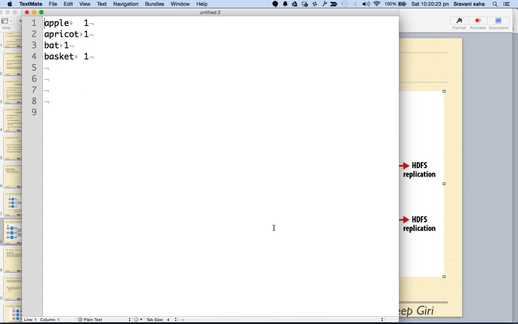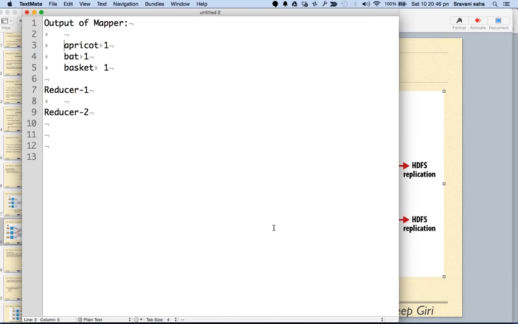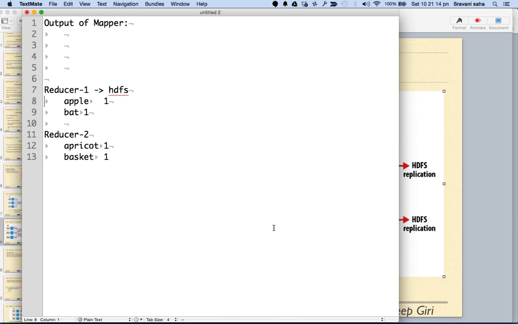This is the output of your mapper, and say you have two reducers, reducer 1 and reducer 2. Apple goes into reducer 1, apricot goes into the other, while bat might go here and basket might go here. There are two reducers, and when these files go into HDFS, the same thing will be there. Part 0 will contain these two, while part 1 will contain these two.